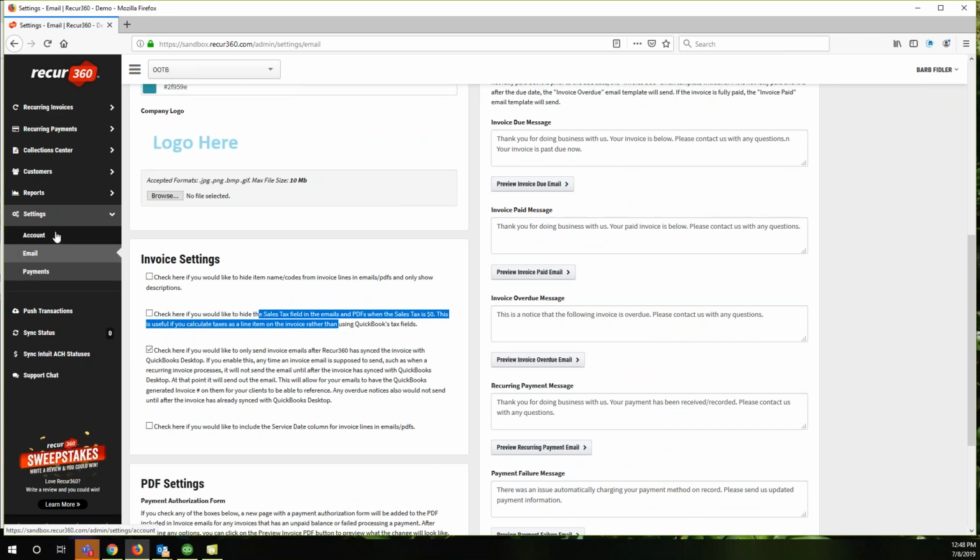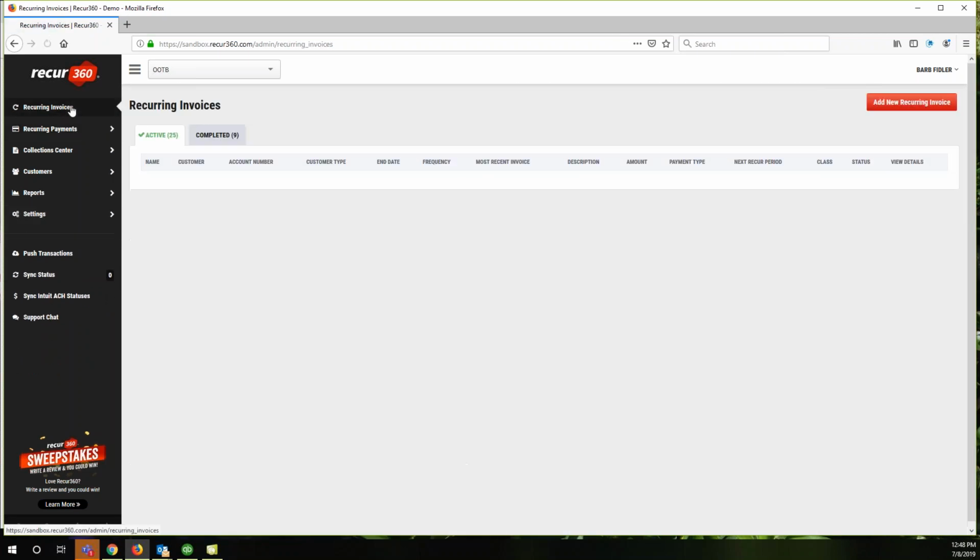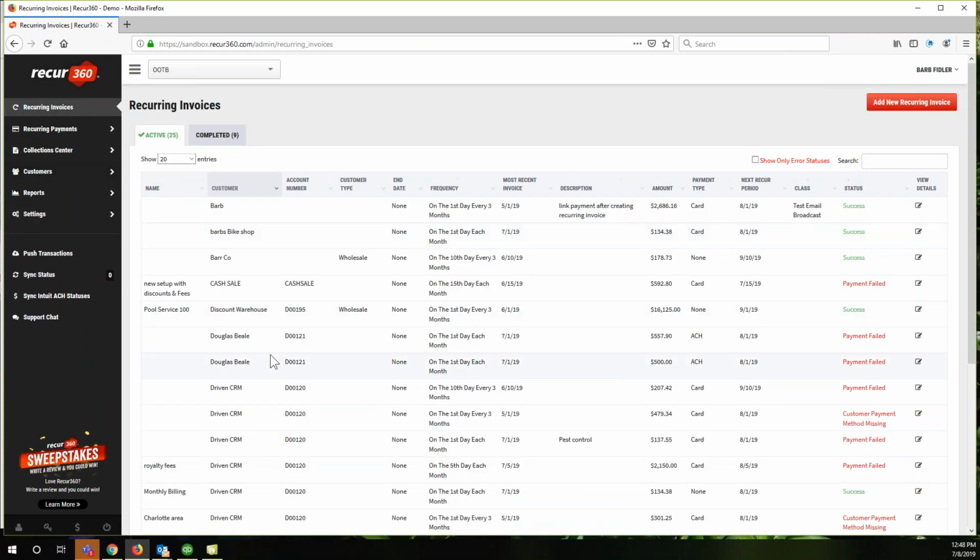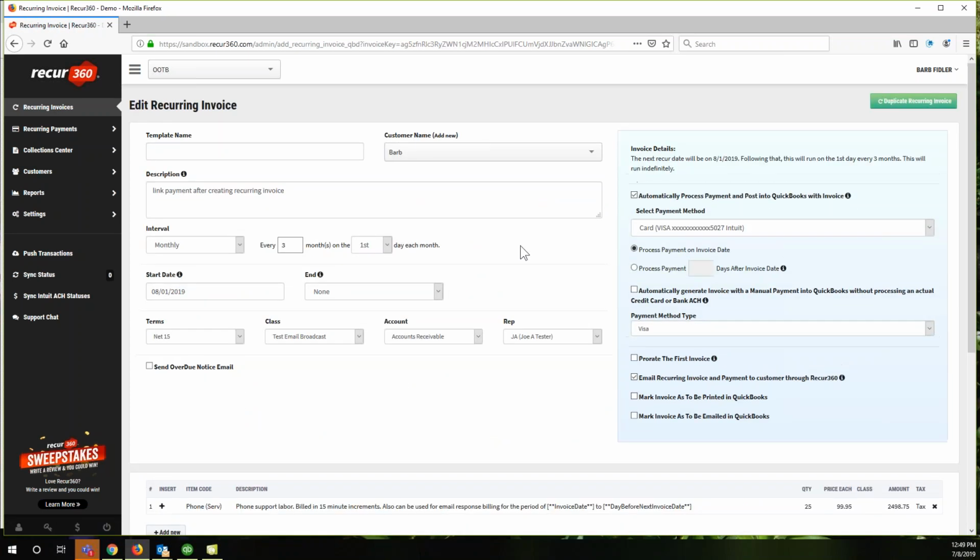So the purpose of Recur360 really was to help automate all of that recurring invoice payment option as well. And as I said, we can do split payment processing. So I process the invoice on the 1st of the month and process the payment on the 15th of the month. Okay. And then you set it up once in here and then you forget about it.